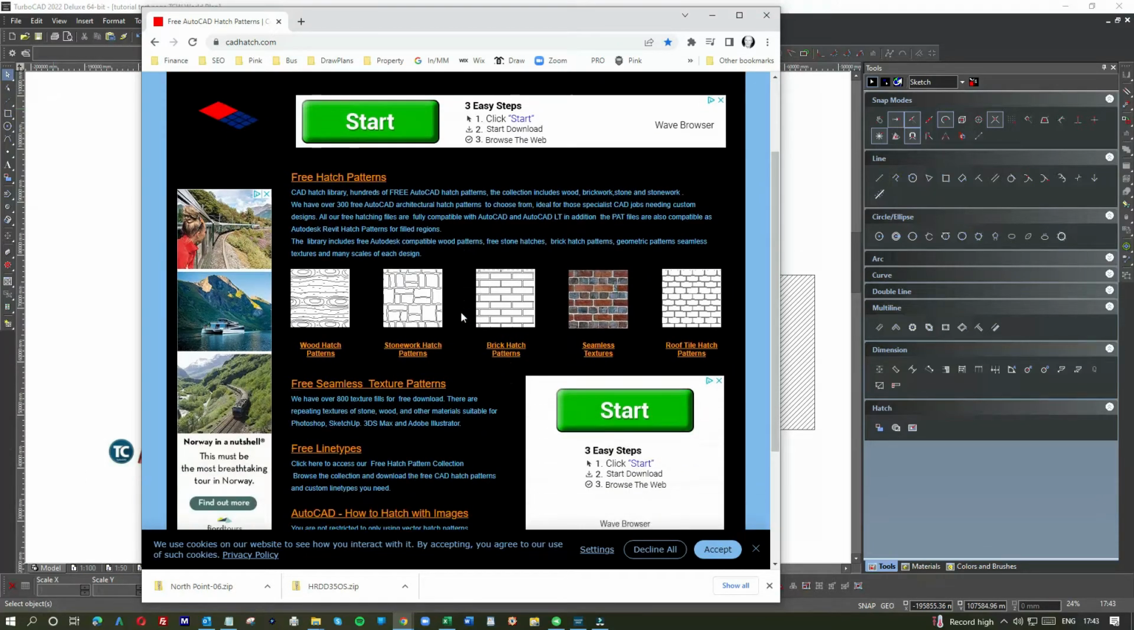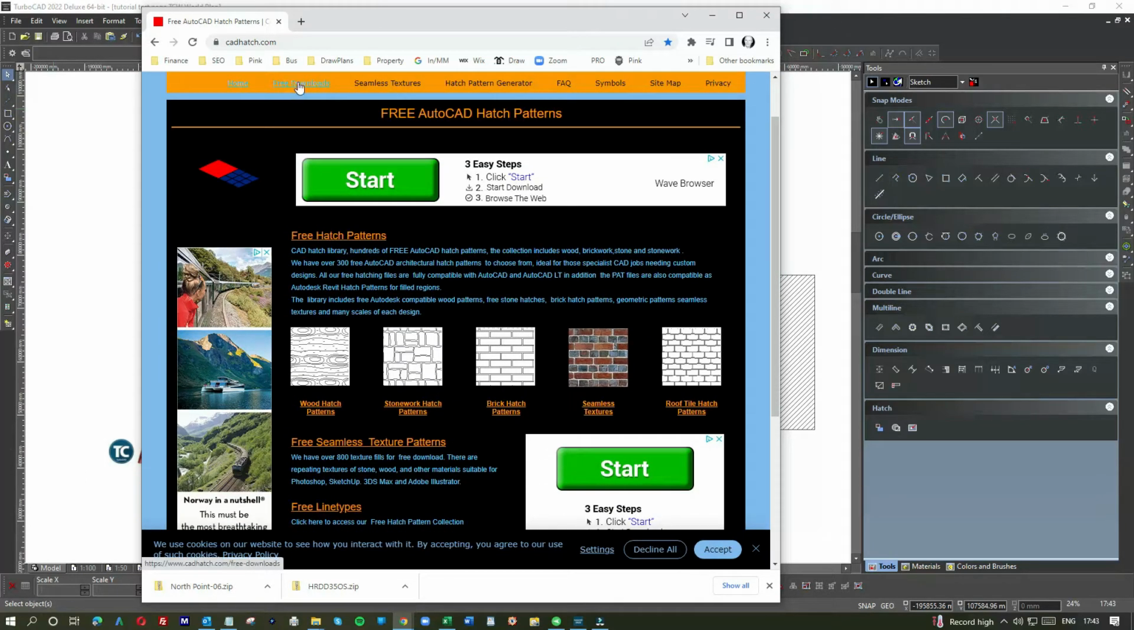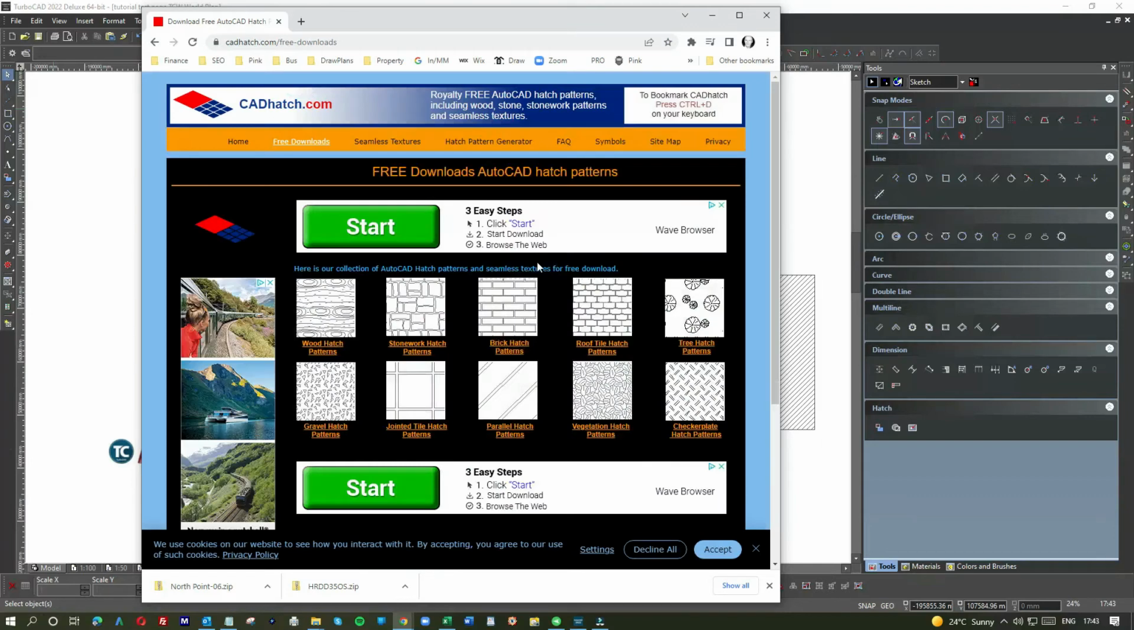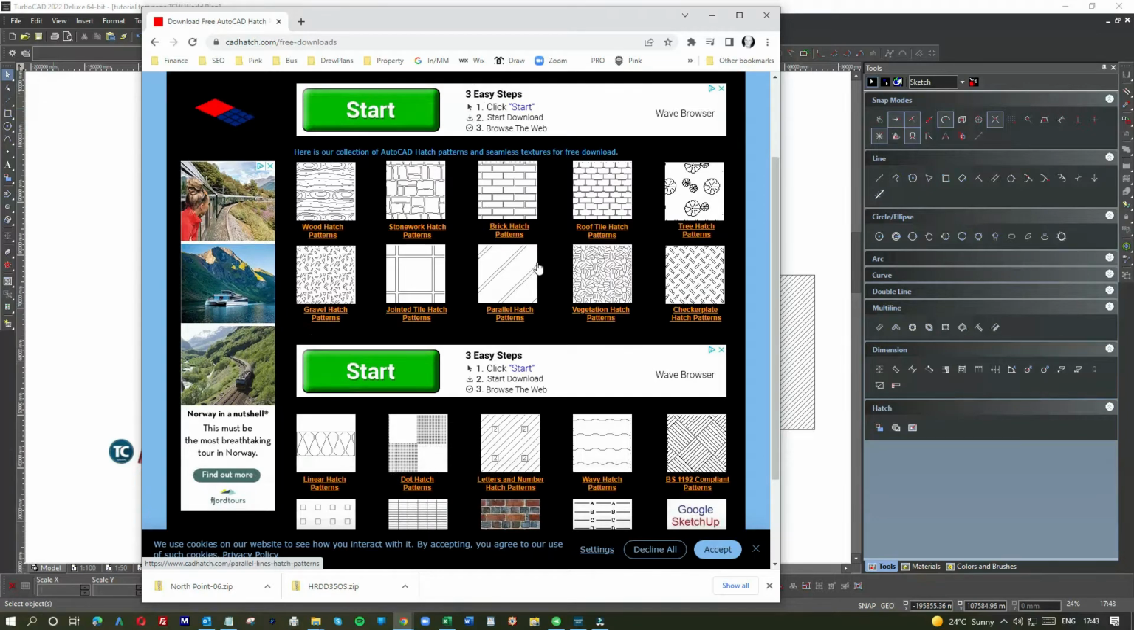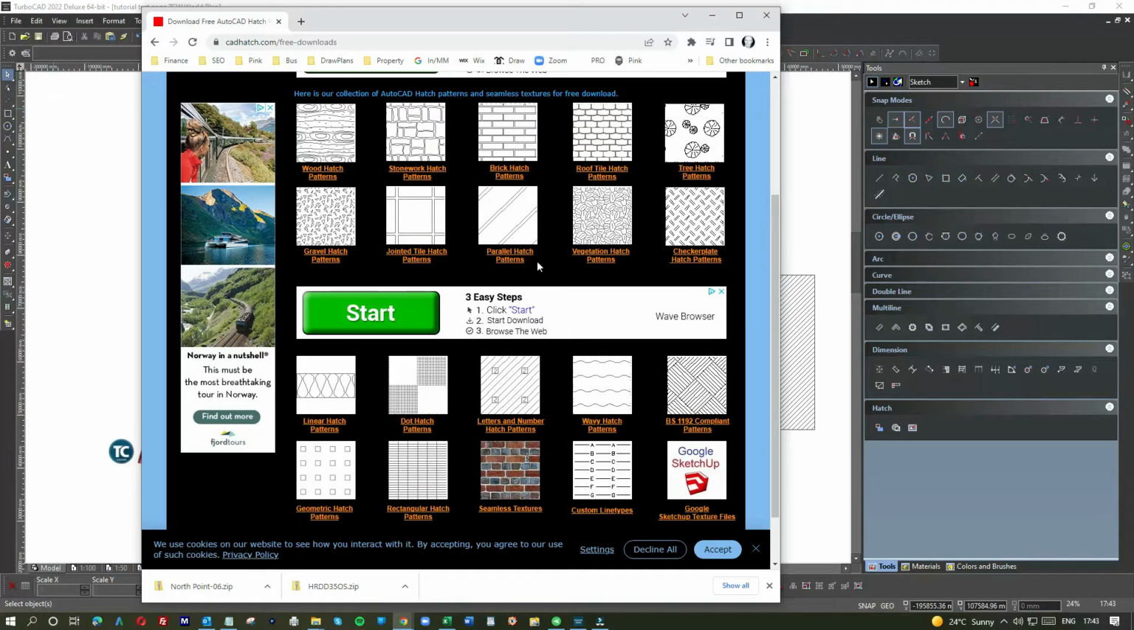So if we look at free downloads, I think it said about 800 free hatches that could be downloaded, which I did explore a little, and I actually downloaded a few to make sure that there were no hidden surprises and that things went smoothly, and I'm pleased to say they did. So it's not a difficult process.